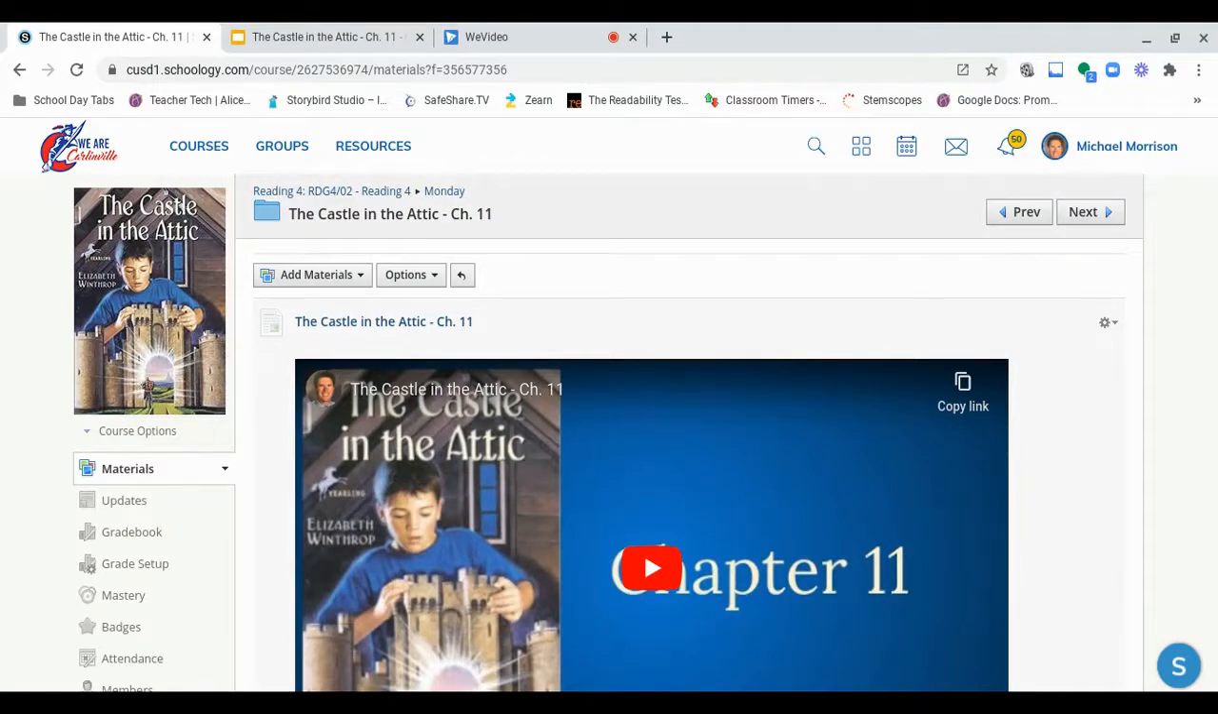Okay, here are directions for today's reading. Today we are covering Castle in the Attic, Chapter 11. We're in the double-digit chapters now. I guess we were on 10 as well, but don't judge me on that. Okay, so we're on chapter 11 now.